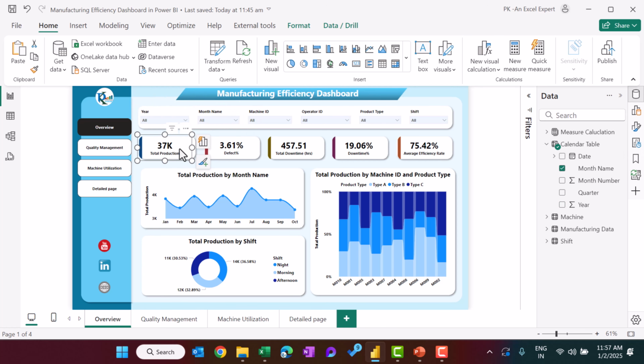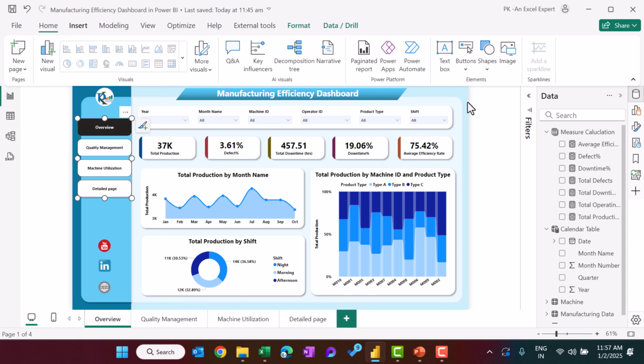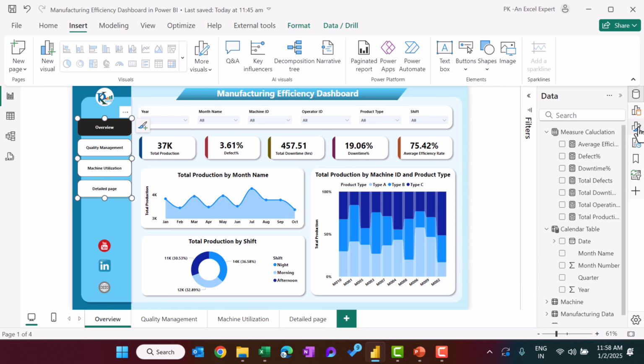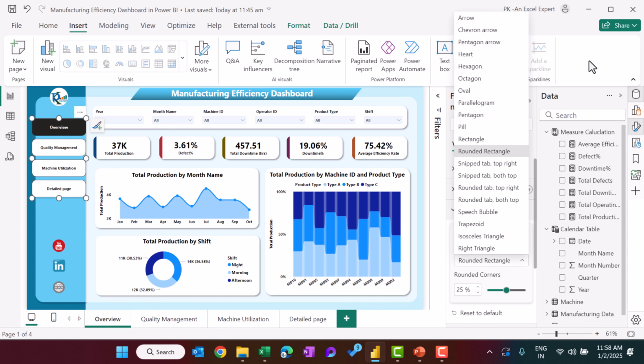The total production, we have already created the measure in the measure calculation table, this one. Here we have defect percentage, the total downtime, the downtime percentage measure, and the average efficiency rate. We have created this navigation pane using the page navigator from Insert, Buttons, Navigator, and then Page Navigator. Once you have created this, you can go to the format and take different types of shapes. Here we have taken the rounded rectangle, but you can take any one from here.